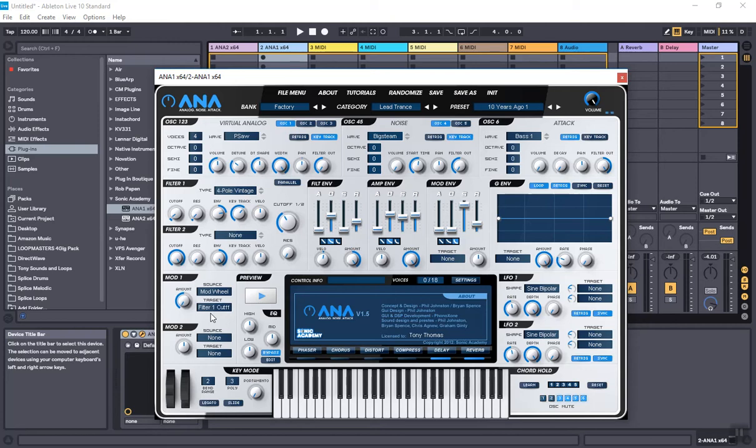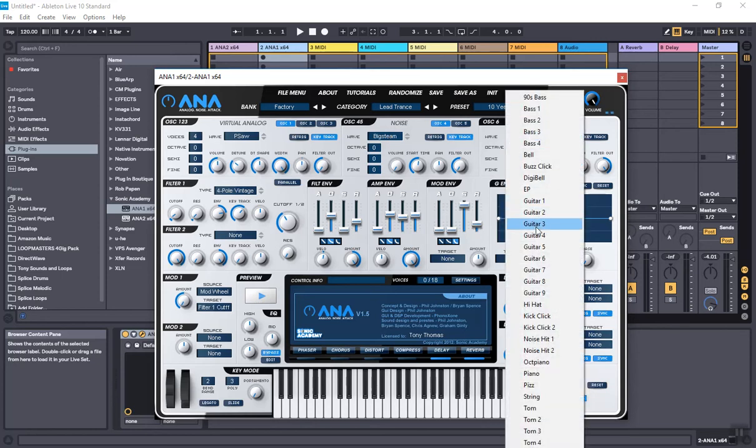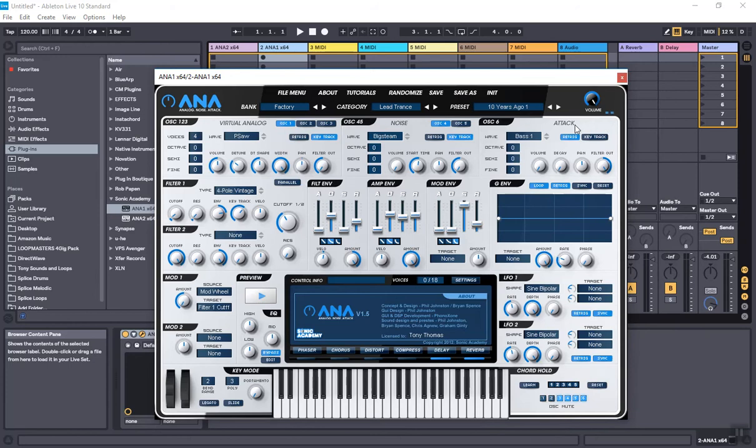I have ANA version 1.5 here, and just to give you an idea of what the differences are between the two synths. Well, very similar layout with ANA 1 or 1.5. You see three oscillators here. You see oscillators 4 and 5 for noise, and oscillator 6 is an attack. Kind of like LA synthesis from the old Roland stuff. You can put a separate attack sample on there.